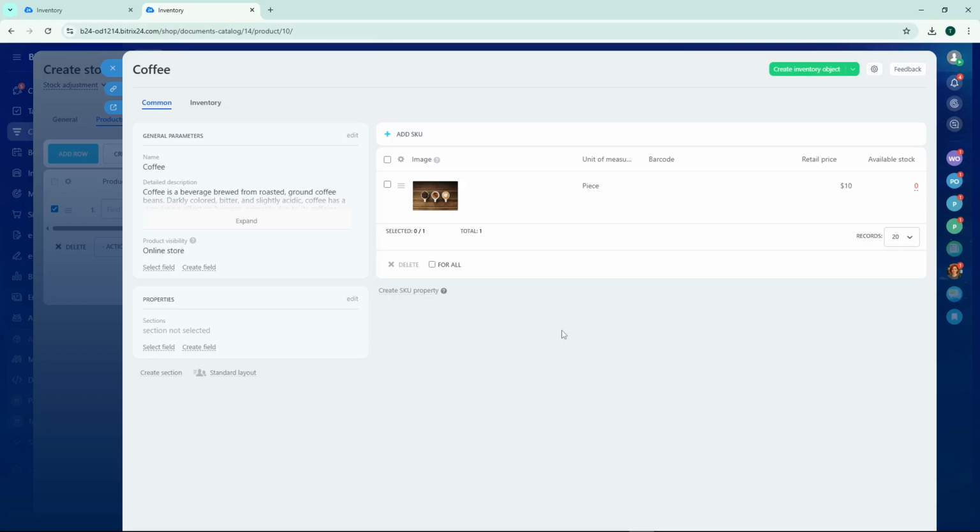And there you have it. You've successfully set up and started using Bitrix24 inventory management, and you're now ready to manage your products efficiently.